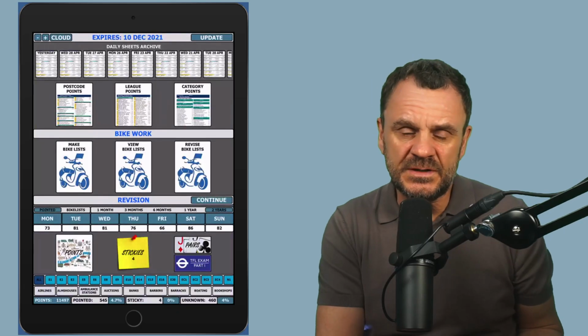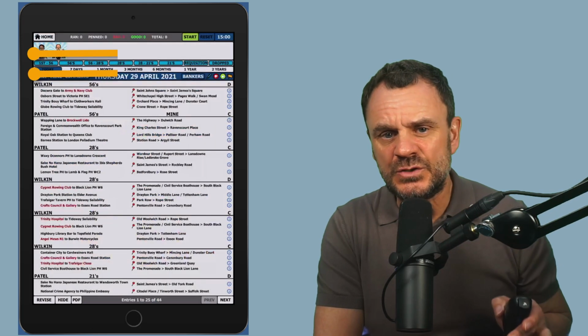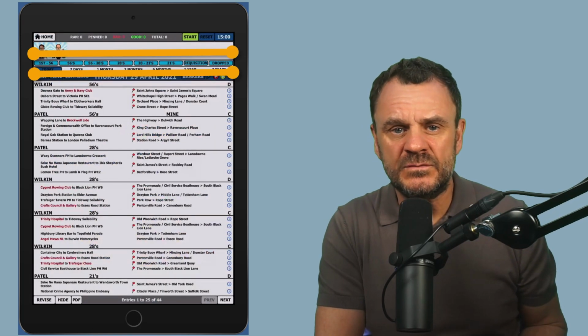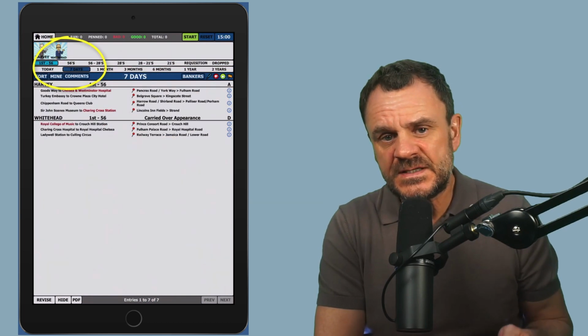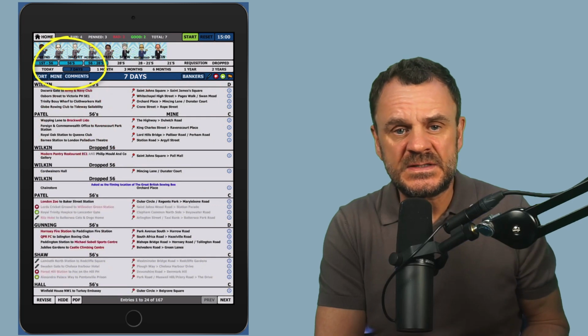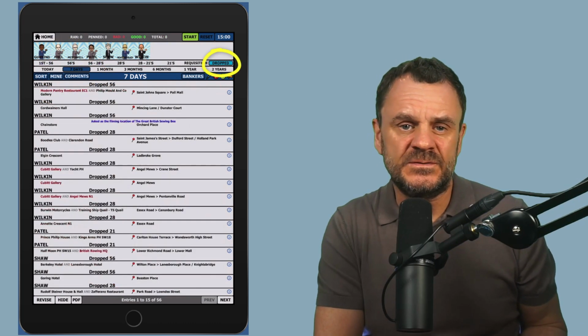Let's see what's new in the sheet view and cover some of the functions. The first major change is you can now select multiple levels of questions. So for example, if you want to see only the first 56, the 56s and the 56 to 28s, you can filter that out. We've also added drop points to this filter.